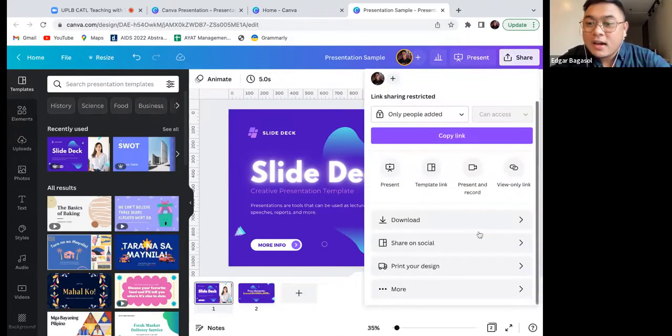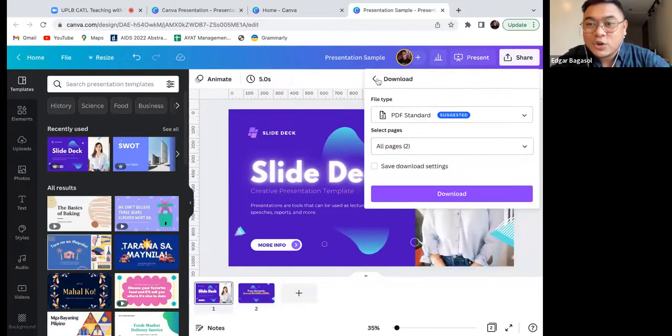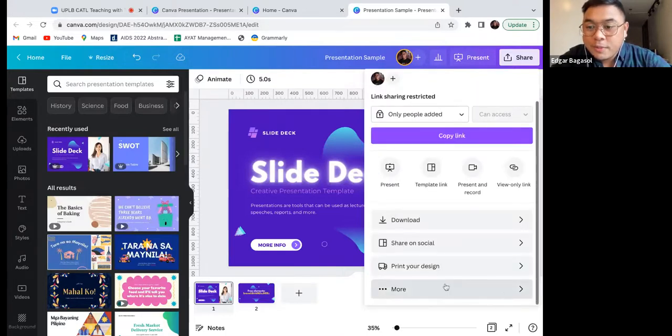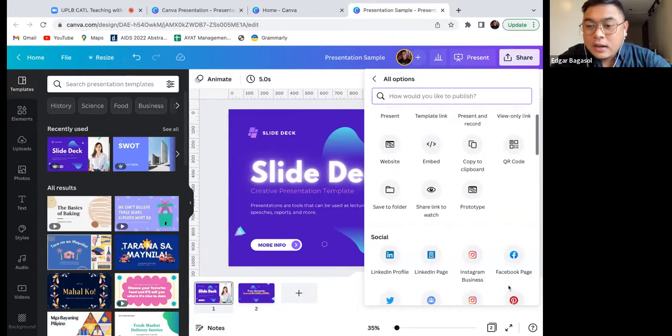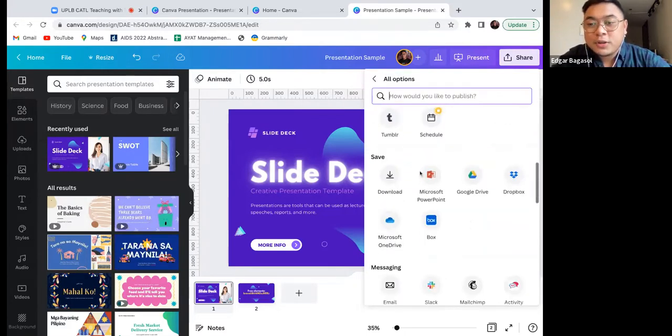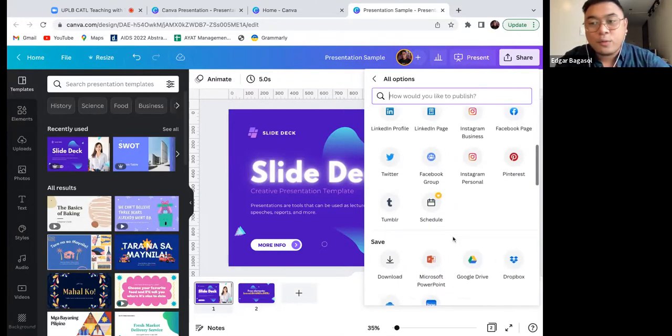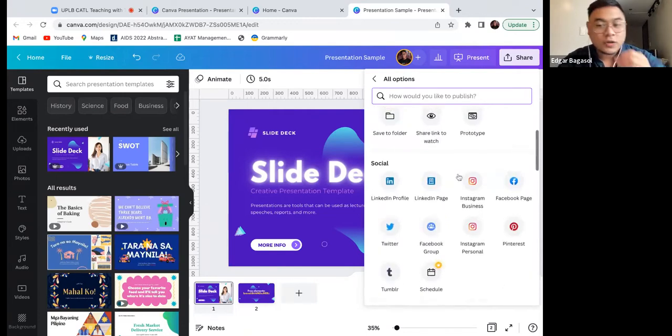So, ayun po siya. Na-mention ko na you can download your presentation as a Microsoft PowerPoint slide. So, you just go to the more, etong 3 dots na to, more options, and then makikita nyo po dito yung Microsoft PowerPoint. But again, some elements may not work if you open the presentation using the Microsoft PowerPoint file. Okay, and add to that, you can also directly save your presentations via Google Drive, Dropbox, or Microsoft OneDrive. And also here you can directly share it to your social media channels.